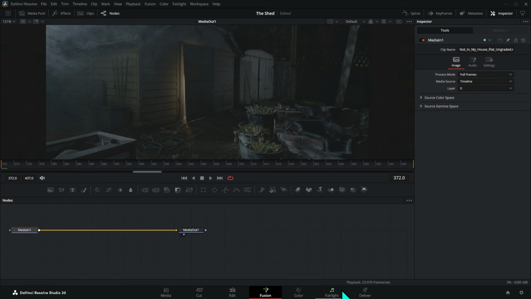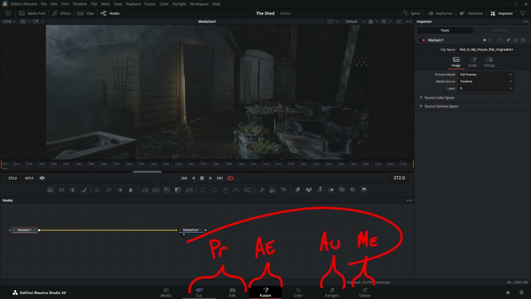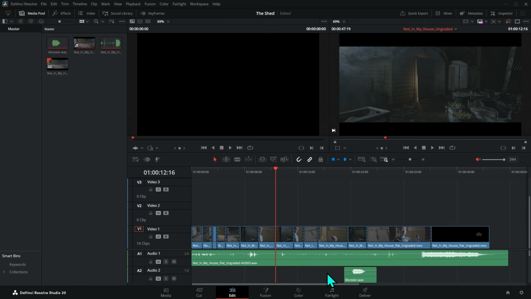And all of these pages roughly correspond to apps in the Adobe suite. For instance, the cut and edit pages are kind of like Premiere. The Fusion page is like After Effects. The Fairlight page is like Audition. The Deliver page is kind of like the Media Encoder. And so it's like having all of these apps in one, and they all share a timeline, and it's beautiful.